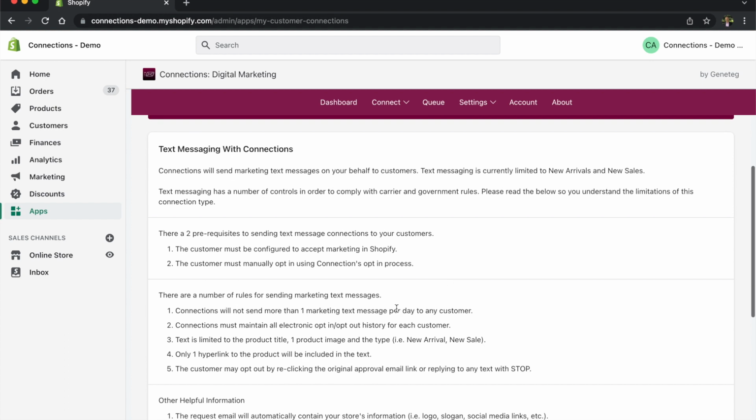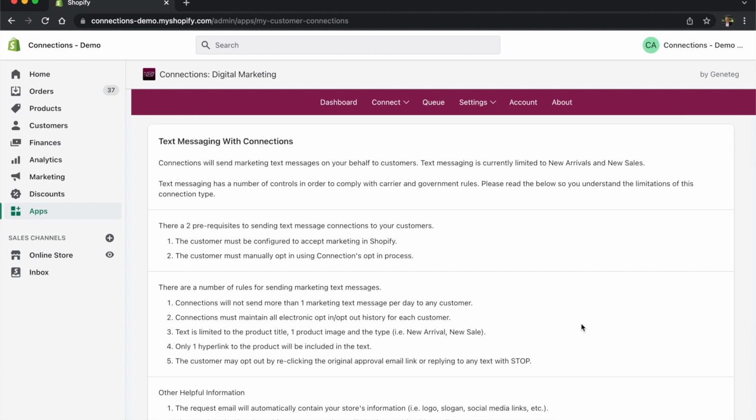If someone does opt in to receiving text messages, there are a number of rules when sending these text messages that we must follow. Connections will not send more than one marketing text message per day to any customer. Connections must maintain all electronic opt-in and opt-out history for each customer. The text message is limited to one product title, one product image, and then the actual product type.